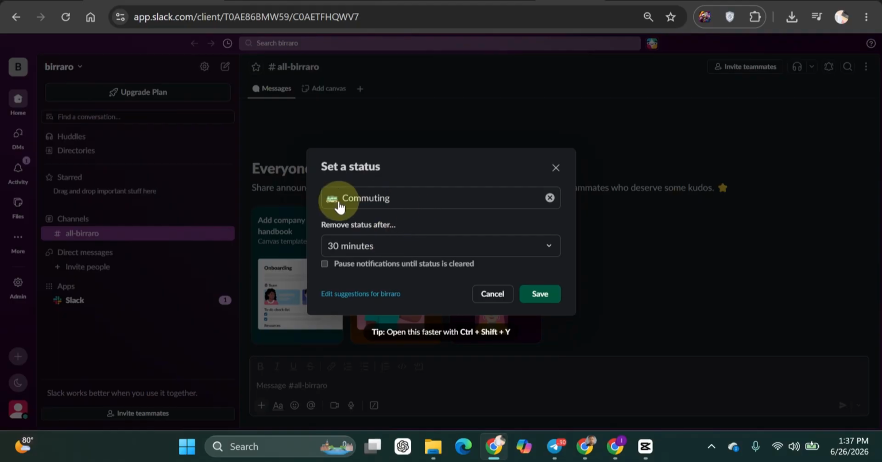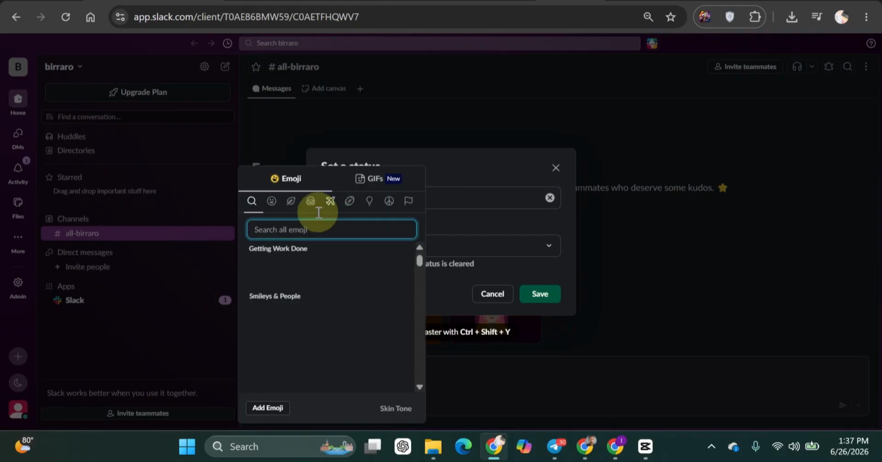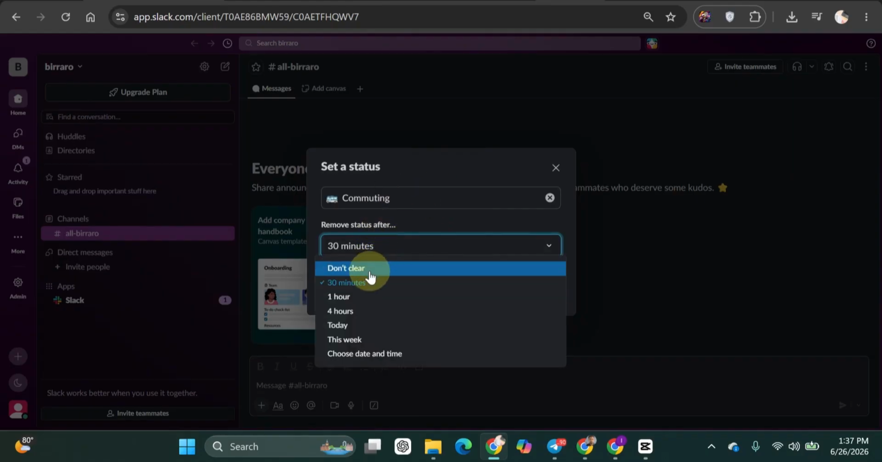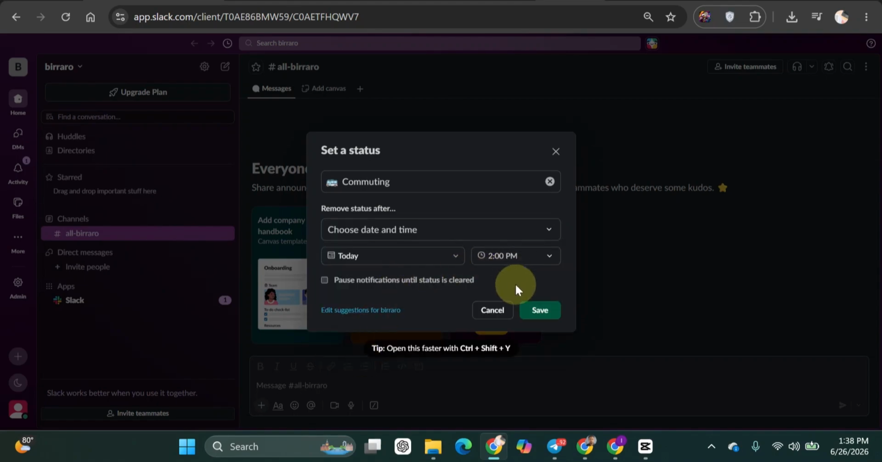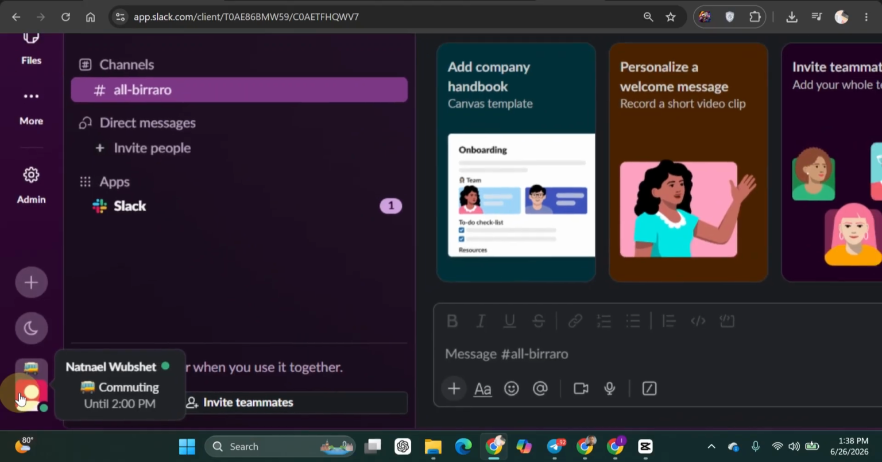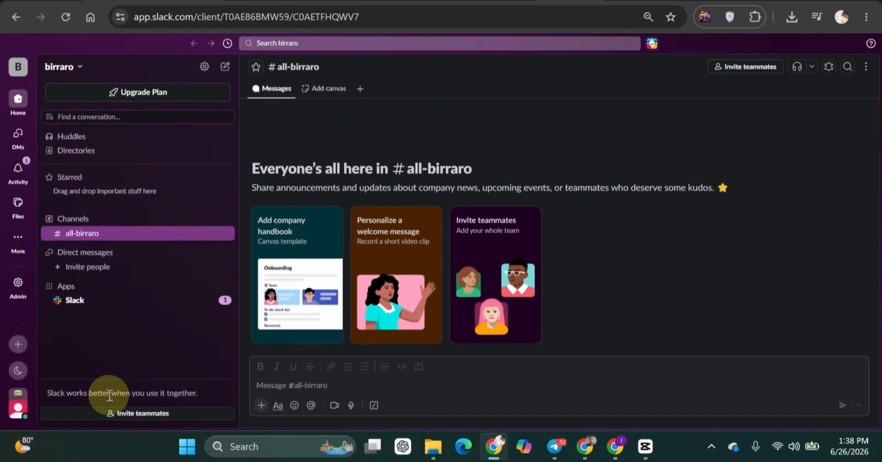You can also choose an emoji to appear alongside your status. Next, select how long you'd like the status to remain active. You can choose options such as 30 minutes, 1 hour, today, this week, or set a custom expiration time. Once you're finished, click Save. Your status will now appear next to your name, making it visible to everyone in your workspace.